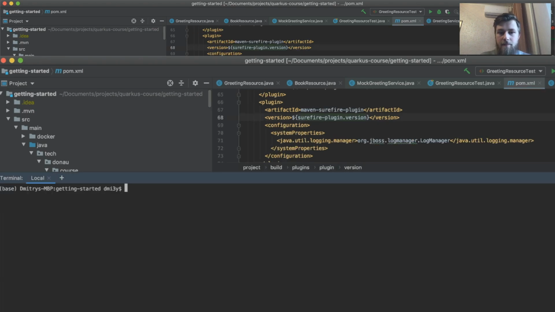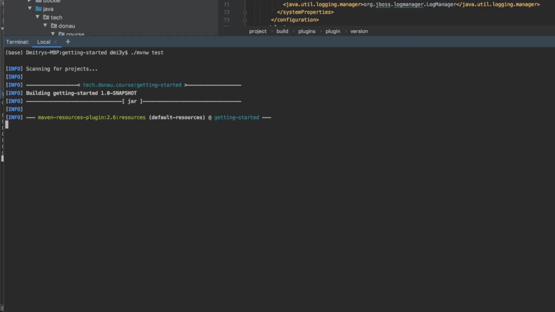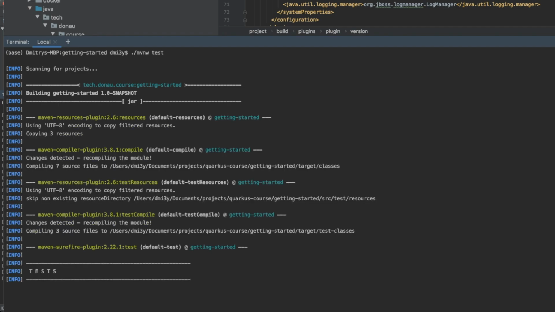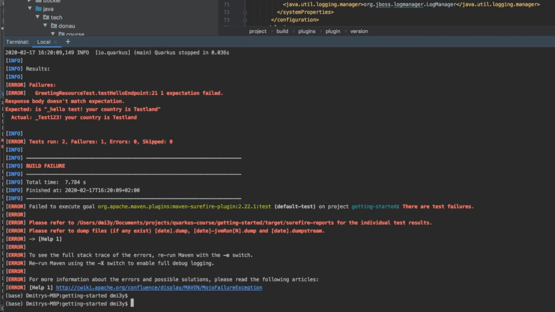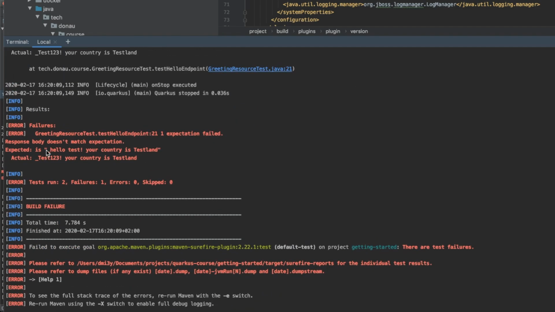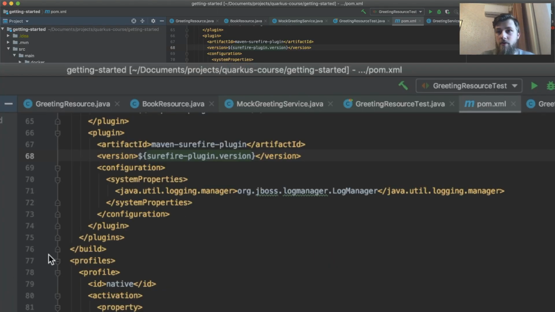So you can run your tests via mvn test, right? It will start everything. It will bootstrap Quarkus on a different port, which is 8081 by default because of the test. And you can see that we have "hello test, your country is testland", but the actual is "test123, your country is testland".